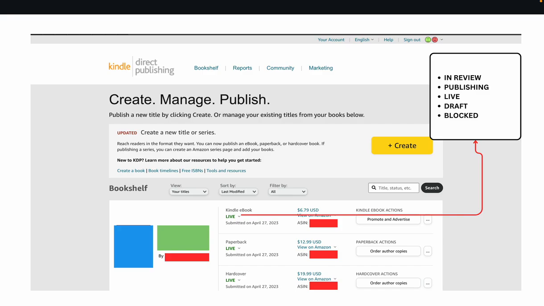Well, if you follow the stellar process, which I'll be teaching in this course, you are rarely going to have blocked books. I can't say you won't have, but if you follow what I've stated in this course, your books are going to go live and you'll have fewer issues with Amazon. And if perchance you have any issues, there's resource material in this course for you to tackle each of those issues. And also there's a community I created.